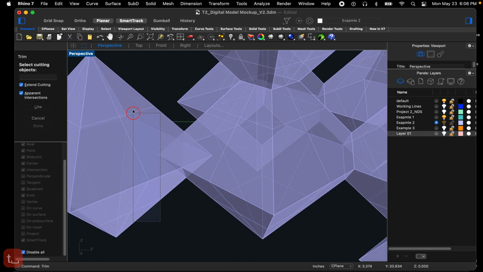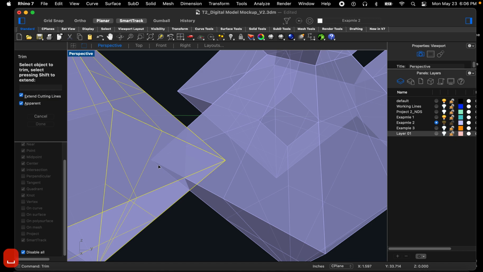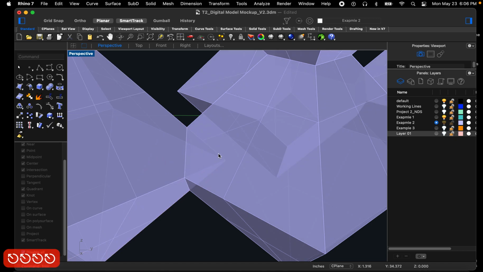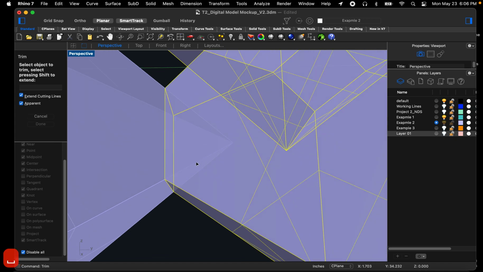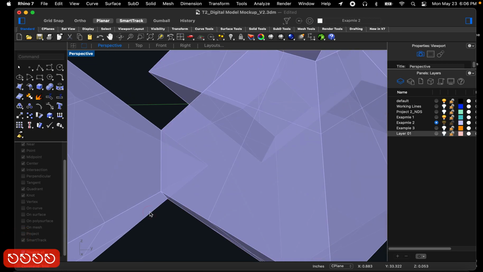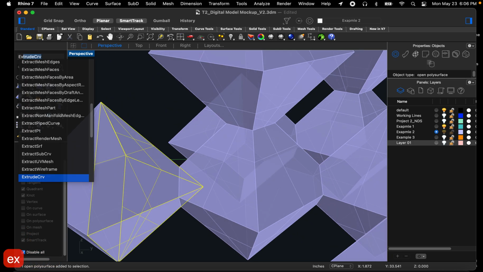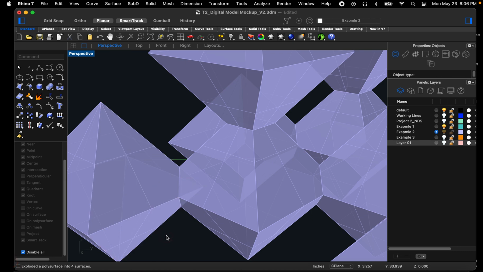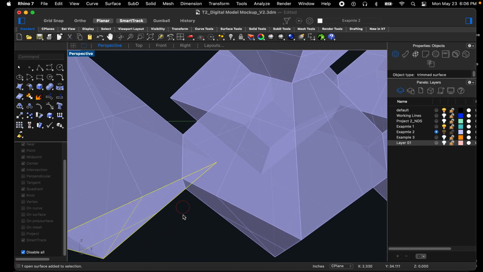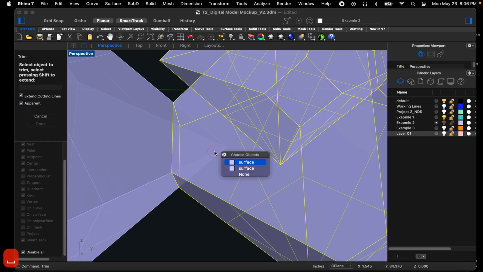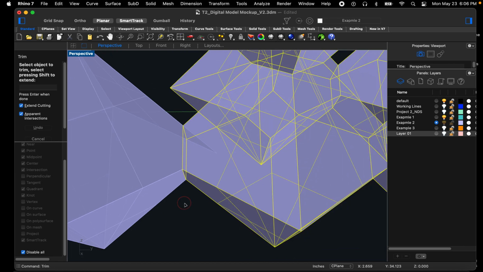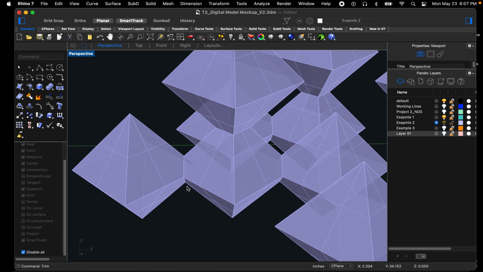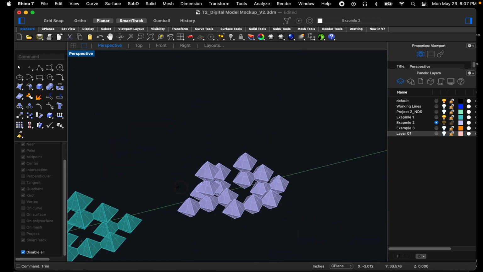Let's do this. We're going to select this, we're going to trim that back first. And we're going to select this, and we're going to trim that. Oops, not that. Oops, sorry. Explode. All right, individual surfaces. There we go. Okay. Trim that surface, and that surface, and that surface. Okay, but oh no, I forgot one, and I didn't notice.